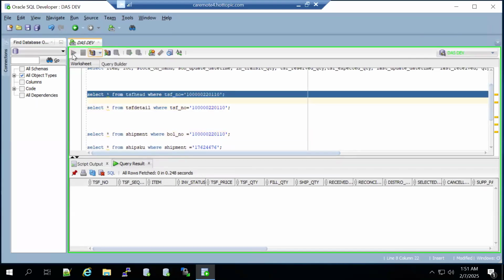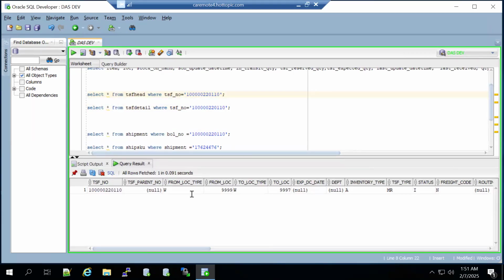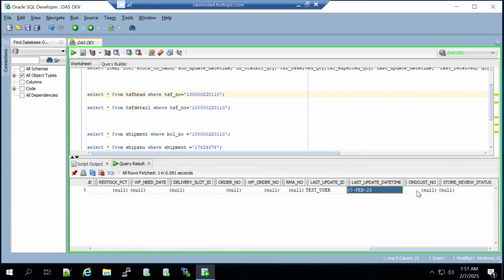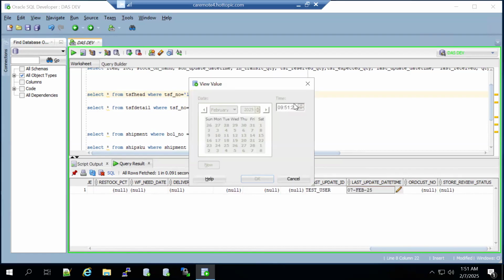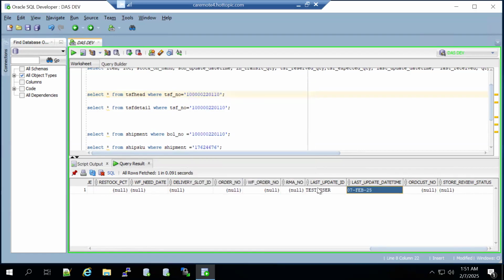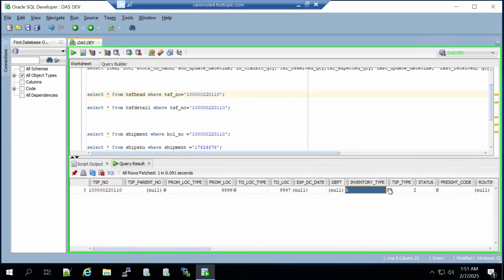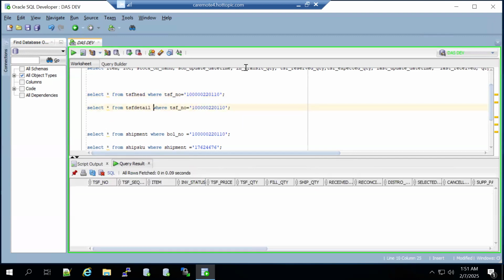Right now it is in input. Once I save that, it inserted a record in TSF head with from location, to location, transfer type MR, and status I. You have to keep a note of this. This is the first status. The last update time, if you see, is 9:51 on 7th Feb, and the user is test user. Transfer type is MR and status I. Keep a note of this. This is the first status, input. Next is TSF detail. We don't have any entry in TSF detail as of now.